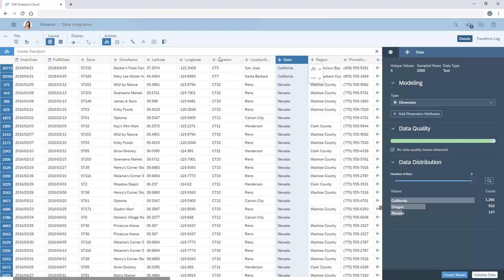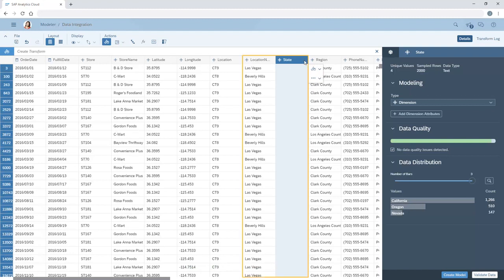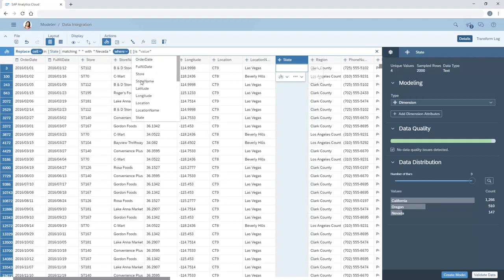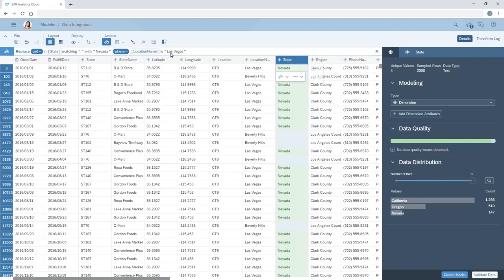When we sort the column, we can see that some of the records are missing entries, some for Las Vegas and some for Beverly Hills. To resolve this, we'll replace the blank values with the appropriate state, using a where clause to restrict the operation to the appropriate city. We'll repeat the process for the other city.